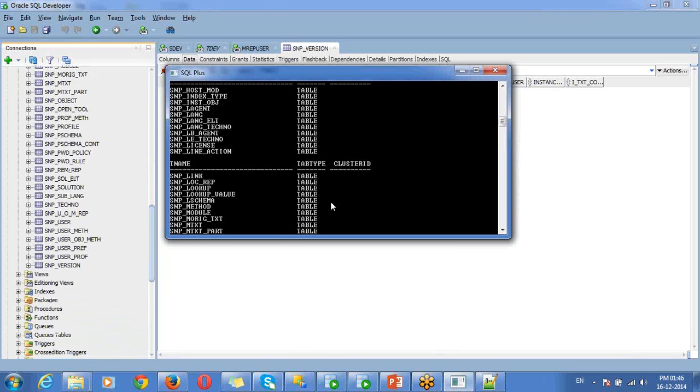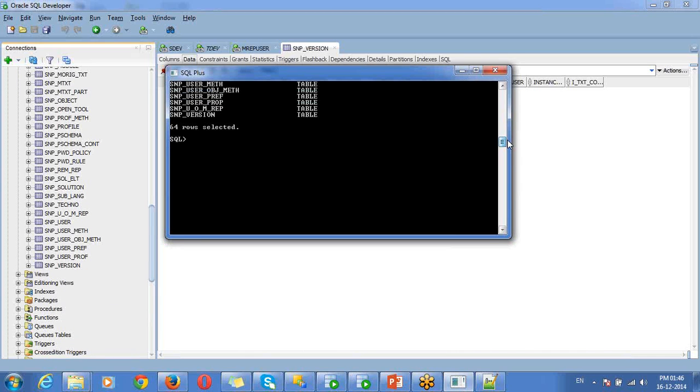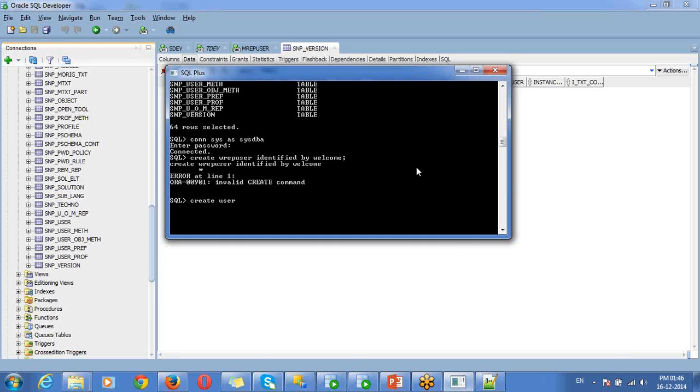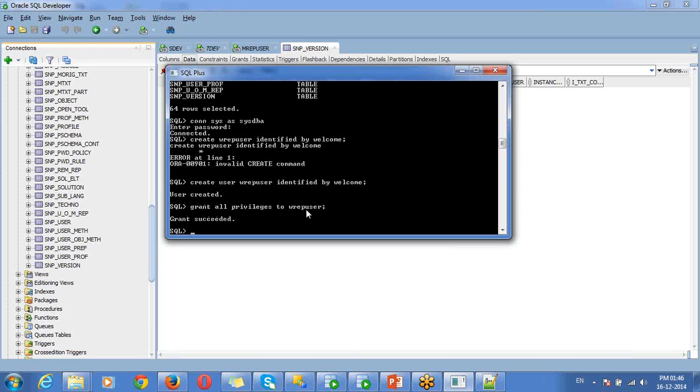So meanwhile I can create one more database user. I'm connecting to DBA. Then create one more user for the work repository. Create user WORKREP user identified by welcome. Grant all privileges. So I have created one more database schema for our work repository, type development, you can say. Work REP.